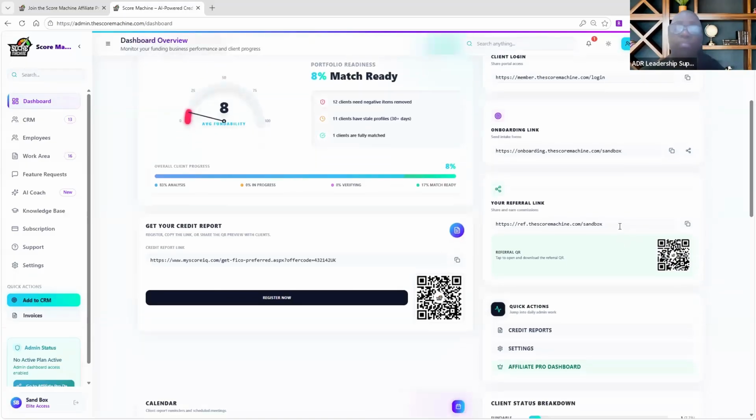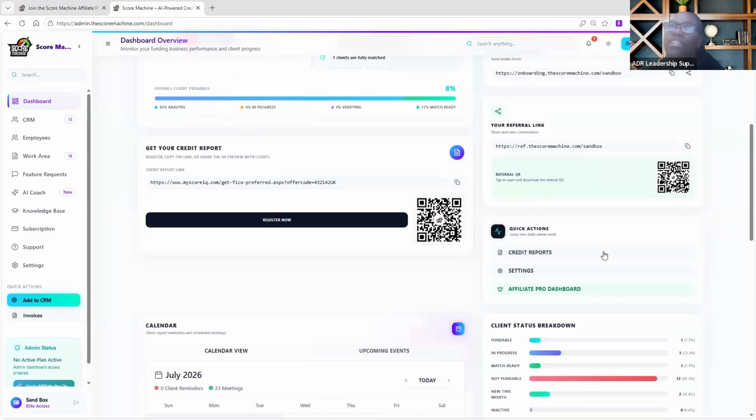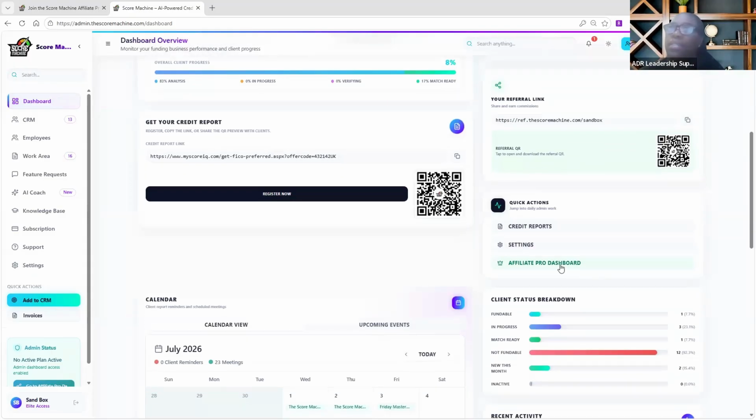Here is the referral link that I was talking about. Once you've signed up to be an affiliate, you'll be able to use this link and share it to earn commissions. And I'll show you how the affiliate dashboard looks here in a minute. This is just a quick action where you can go and get the credit report. If you wanted to go to settings, you could click on this, but this is the affiliate dashboard here.